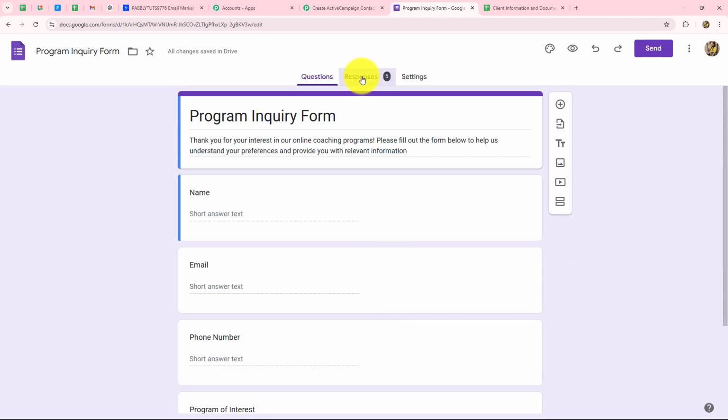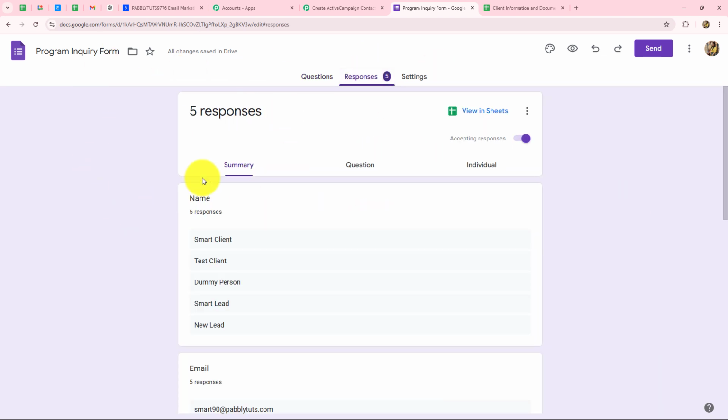To build that connection, you have to go towards the response section. You have to basically link this form with a Google Sheet. So you can click on this button, view in Sheets, and it will be directly linked. When you click on this button, it will ask you two options, whether you want to create a new sheet for the responses or you already have an existing one.